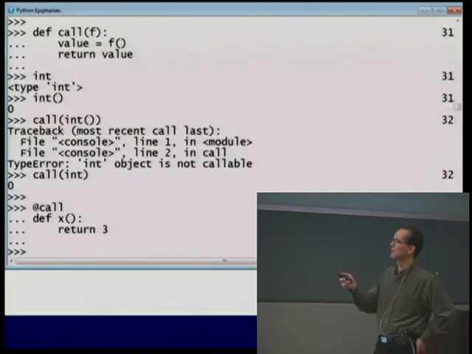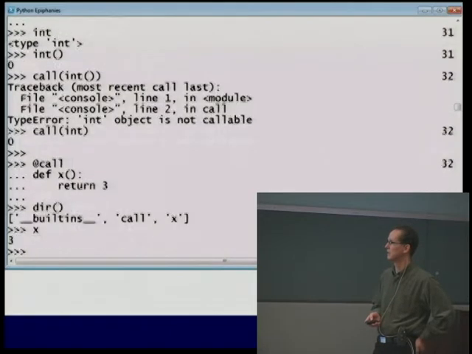Call evaluates that function, meaning it actually calls x with no arguments, gets back a 3, returns a 3, and that return value 3 is what gets the name x. So the name x now refers to the int 3.